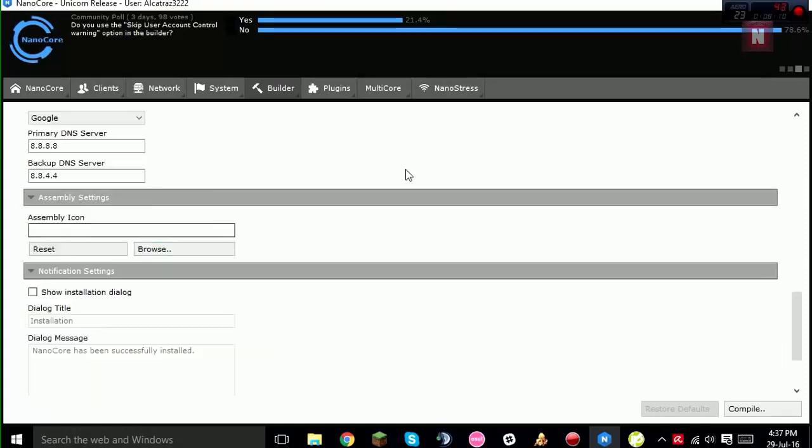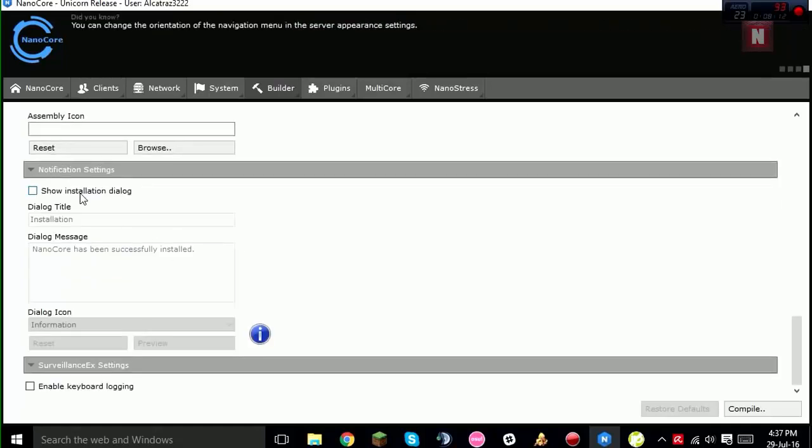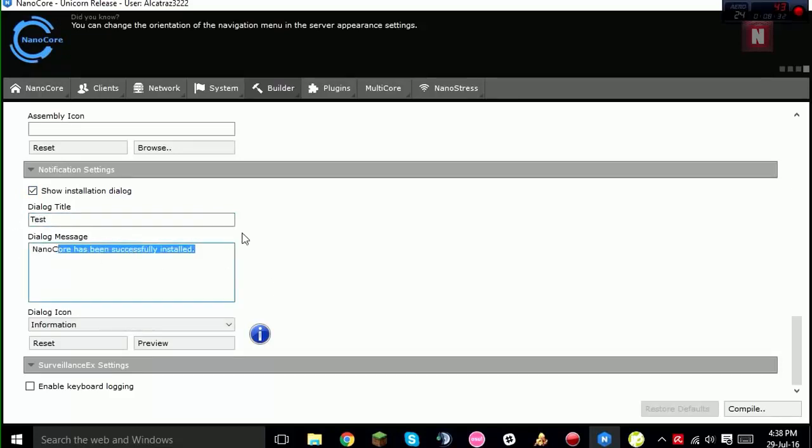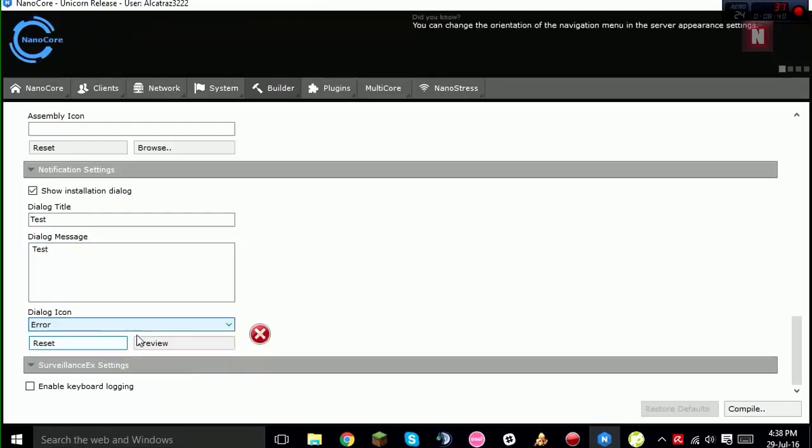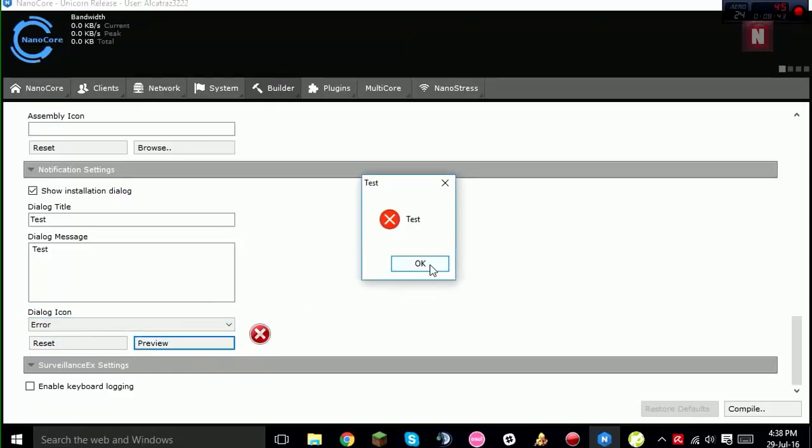Assembly icon, you can browse for an .ico file. Show installation dialog: when they open up the exe or whatever you're compiling it to, it will show a message. If you uncheck it, it will not show any message at all when they double click on your program. If you do set something, I'll just set it as test. Then you can change the icon for it. I'll just do error or something, and you can do a preview, so this is what they will see when they open up your program. But you can also have an error message, so whatever.